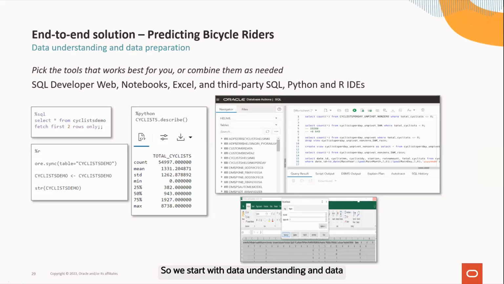So we start with data understanding and data preparation. There are several tools for that. My recommendation is to choose the one that fits you the best. There are plenty of tools. You can use SQL Developer or SQL Developer Web. You can use notebooks, Excel, third-party SQL tools, Python or R IDEs, different kinds of tools. Just choose the one that suits you the best.